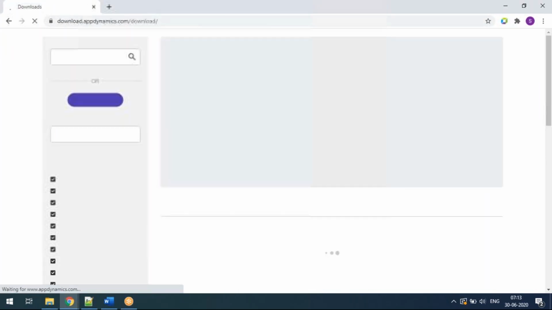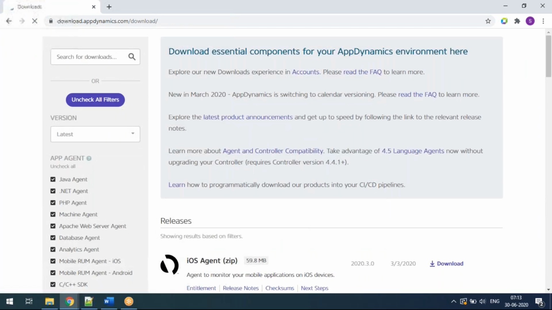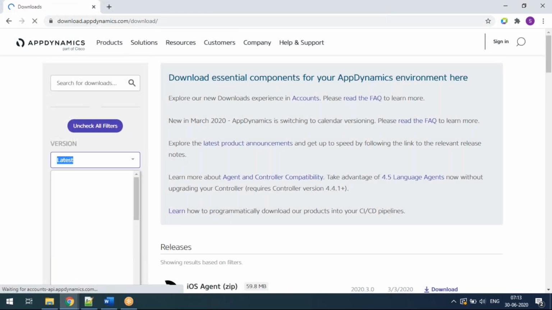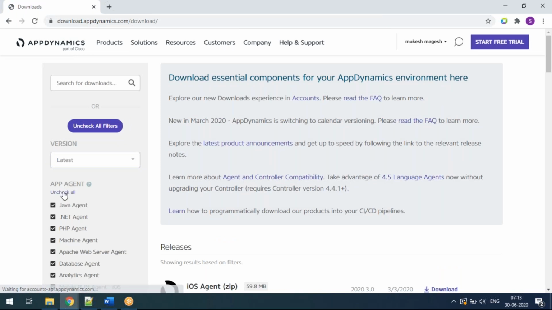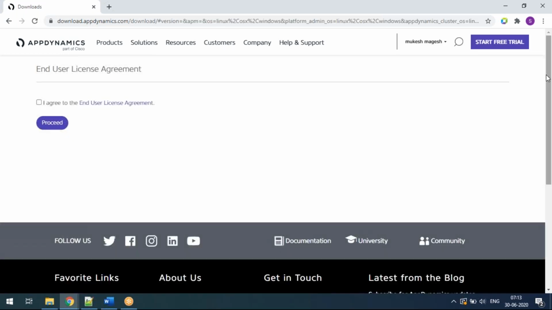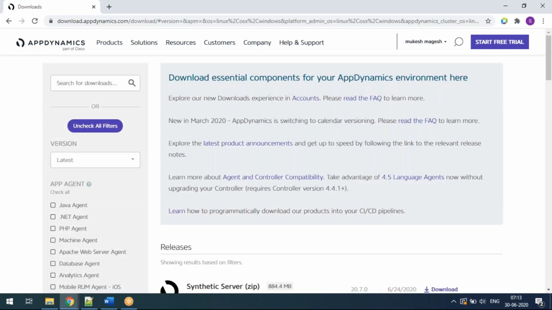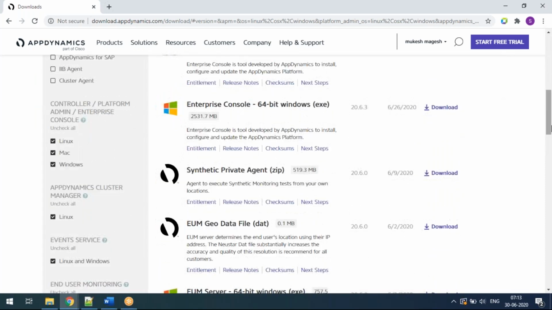AppDynamics SaaS account license, you cannot straight away get it. You need to talk to the support people, and then you have to give the business case, and then they will provide the license based on the need, or else they will ask you to go with the SaaS account itself, because SaaS account is free.